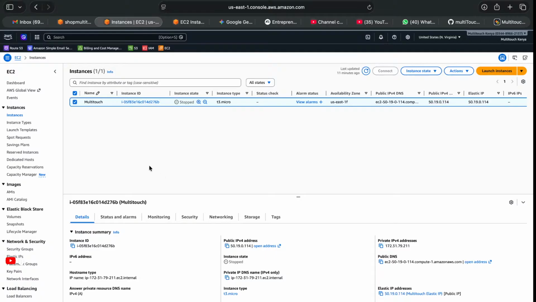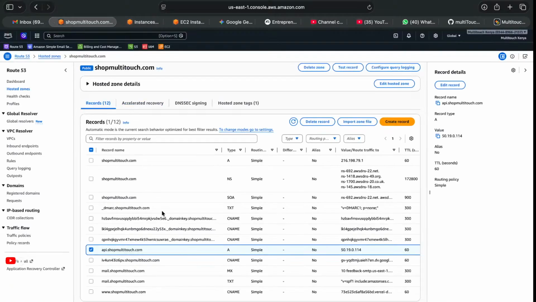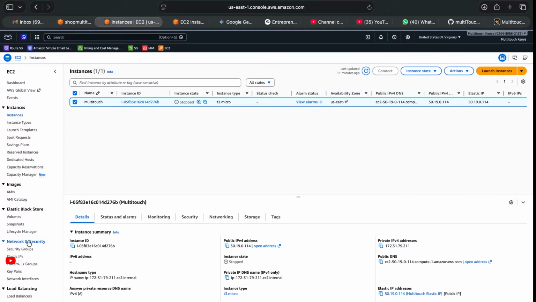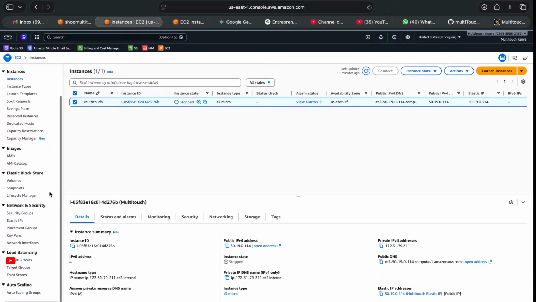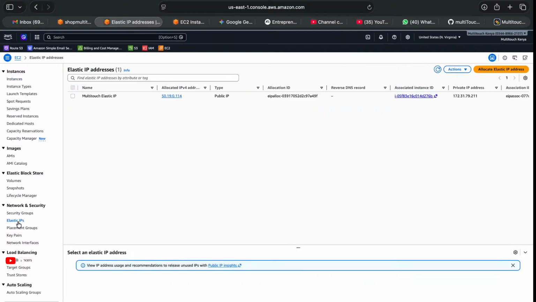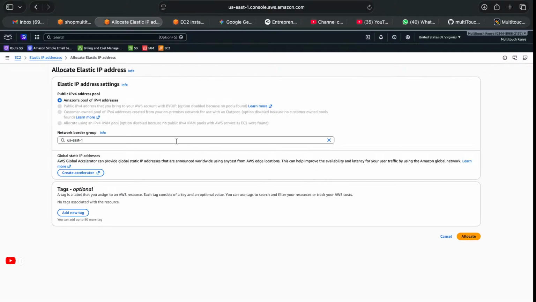Every time you stop and restart an EC2 instance, you get a new IP address, and then when you get that IP address, you come here and change it. What if we solve that problem once and for all? That is where the Elastic IP address comes in. To create an Elastic IP address is very simple. You just press this Allocate button, and then you press Allocate.